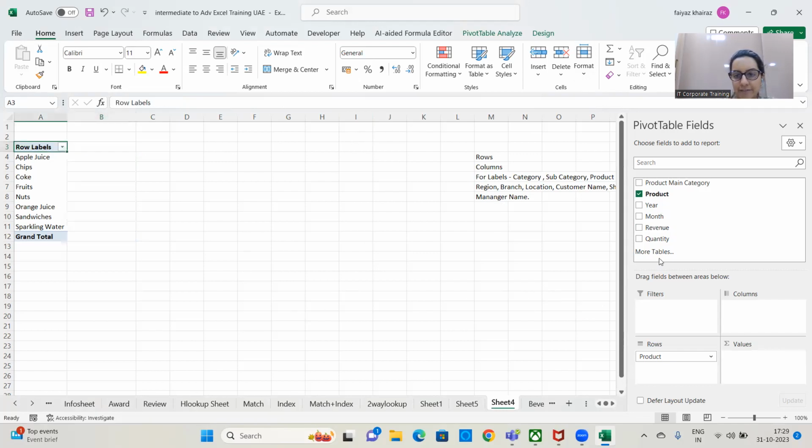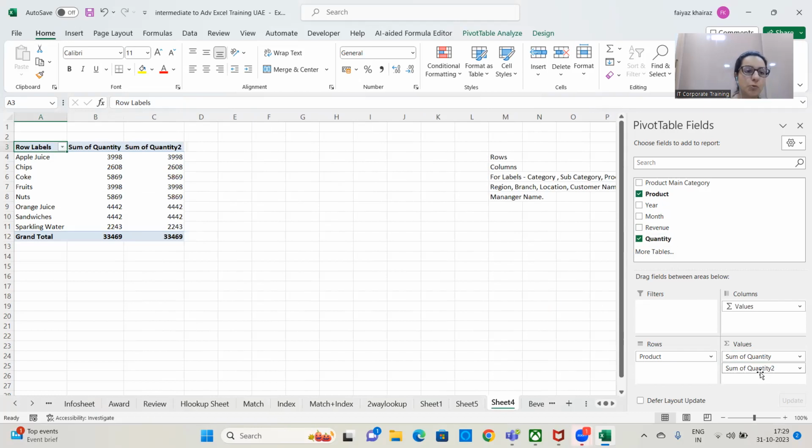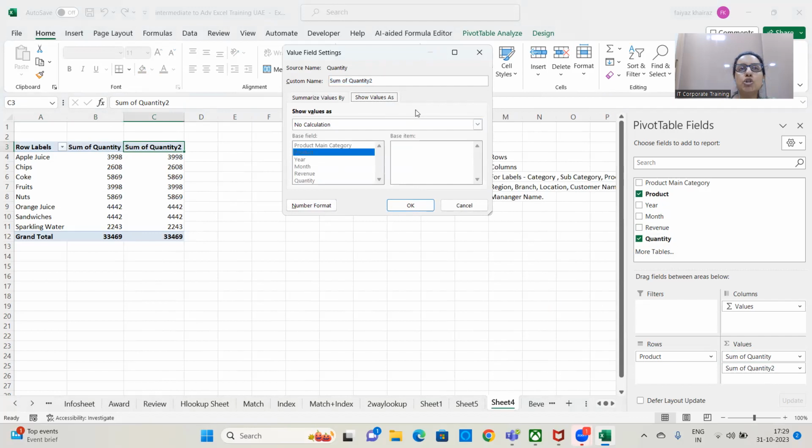Now, if I want to remove the average, I'm going to drag the quantity here, and I'm going to drag the quantity twice. Why did I drag the quantity twice? Because once I want the sum of the quantity. But the second time I'm going to double click on sum of quantity, and next to summarize value by, I have something which says show value as. Click on show value as. Under the drop down, click on percentage of grand total and click on OK.